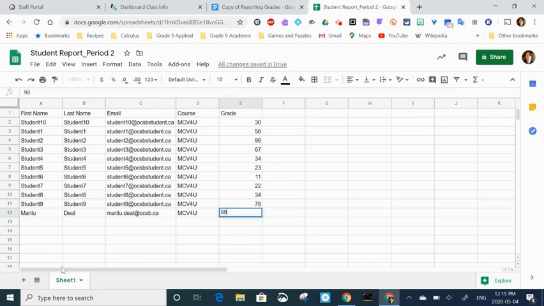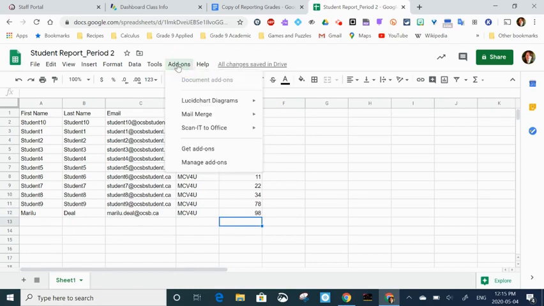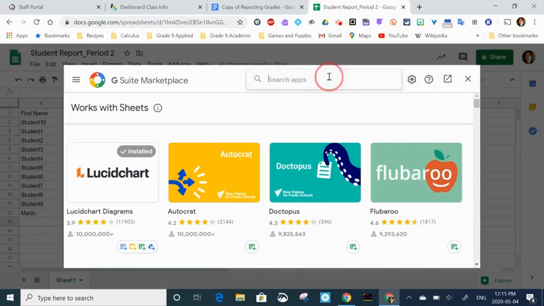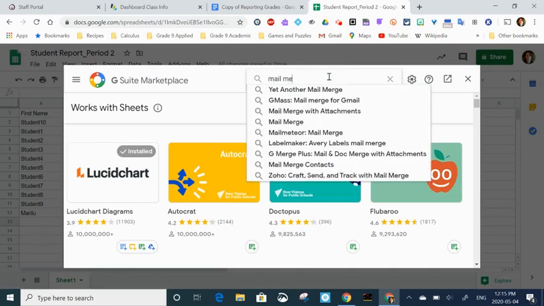So I have my data all ready to go. Now I want to be able to send a form email to my students. So we're going to start by going to add-ons and then get add-ons. We actually need to search for the add-on that we're going to use. So once it opens, you're going to type mail merge.